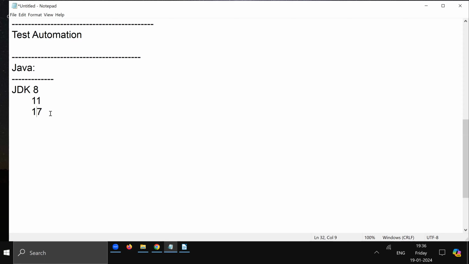Now 17 is slowly becoming more stable, and in the meantime 20 was also introduced, but Oracle Corporation has not released any official announcement asking the industry to use 20. 20 has been introduced, but there is no official announcement from Oracle Corporation.